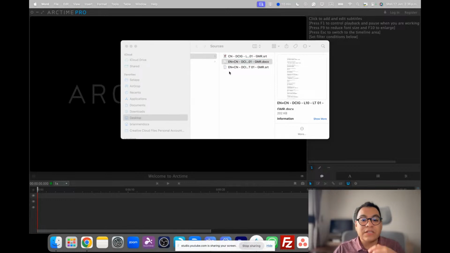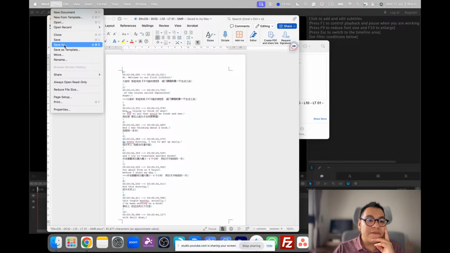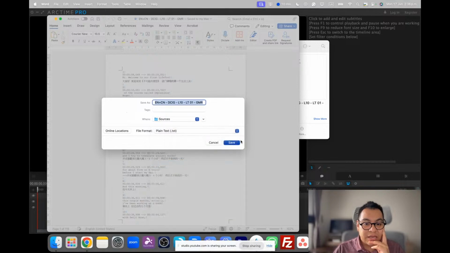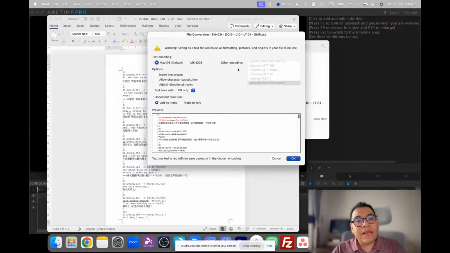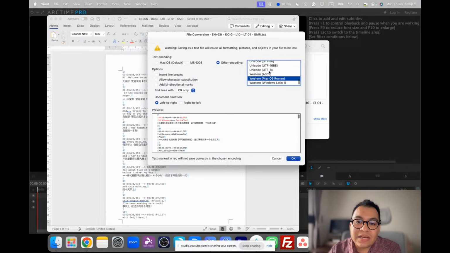So basically, we first open the file, then we go to File, then we go to Save As, and then we go to TXT, plain text .txt. Then we click on Save, and here we gotta go to Other Encoding. By the way, I'm working from Mac. And ideally, well, not ideally, you can use Unicode -8 or Unicode -16.